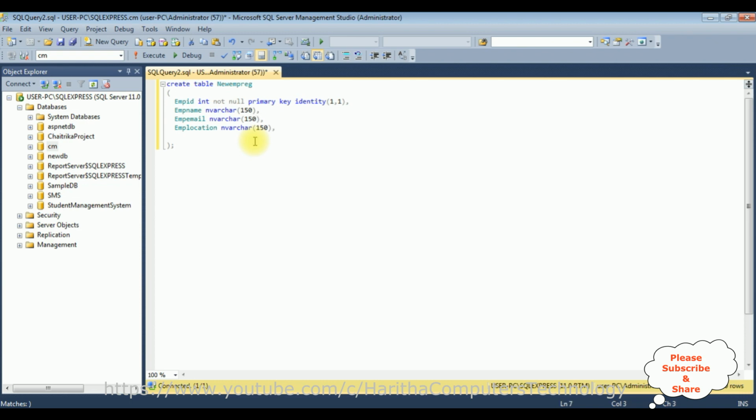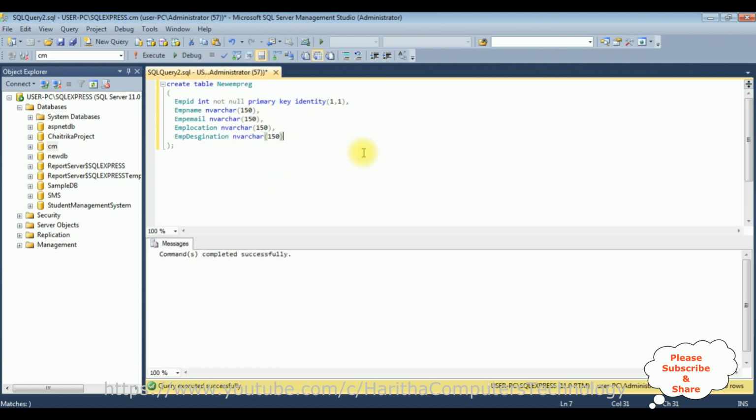And the last one, I'm adding the employee designation. Employee designation and varchar 150. Let's execute the statement to create a table. Execute. And here we got a message, command completed successfully.